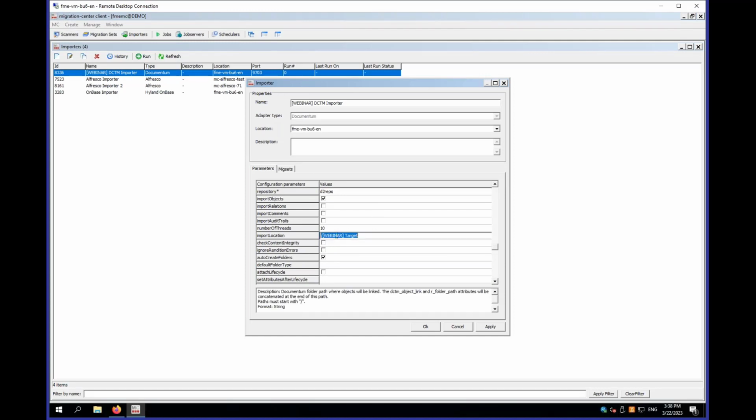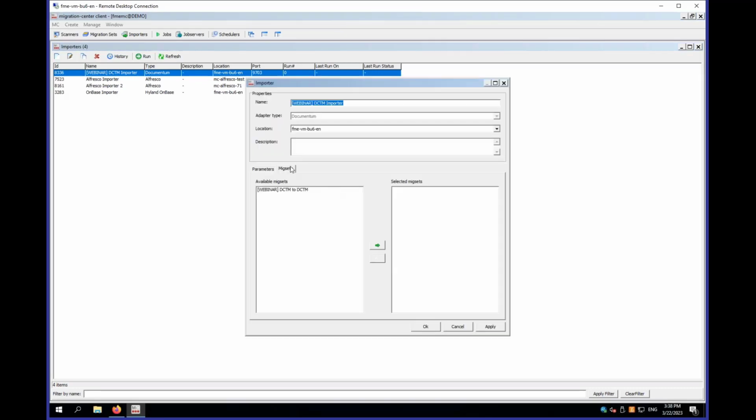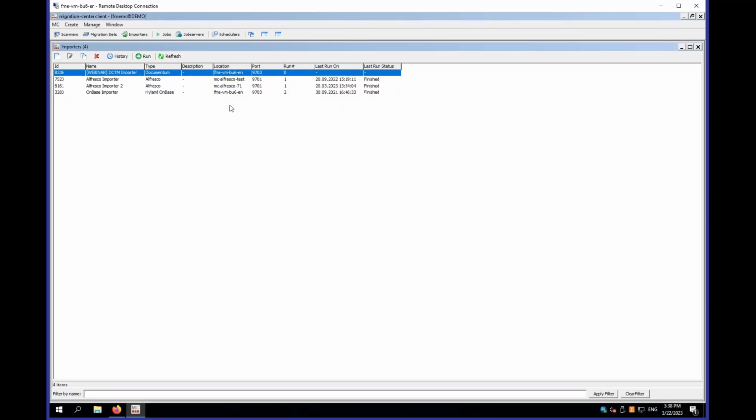And here I set the import location. I use the original structure, but I want to start in webinar target, so that cabinet should be created. Okay, let's save that one and click on run. We have to assign the mixed. And now click on run.